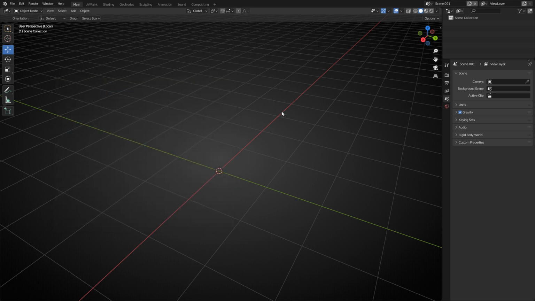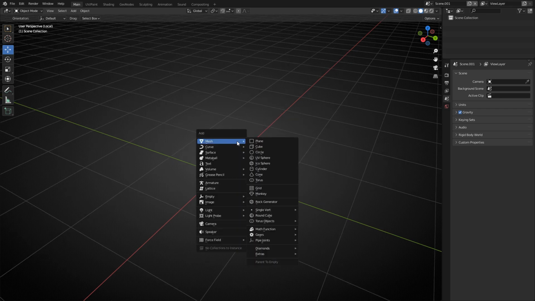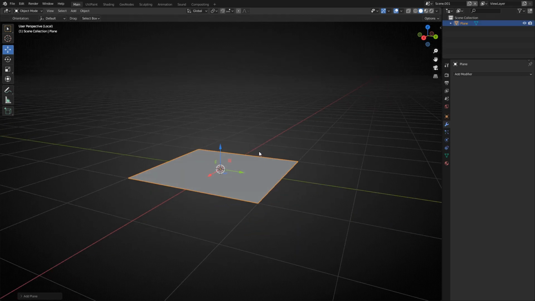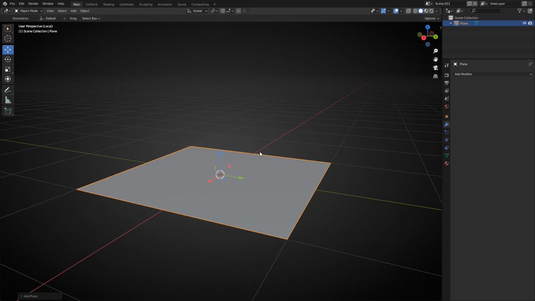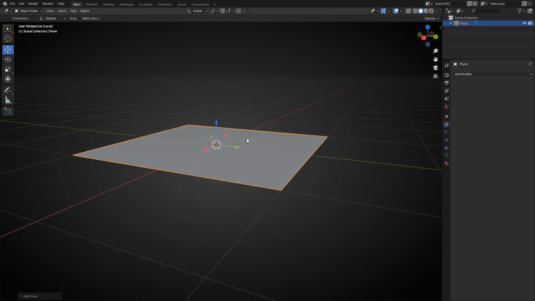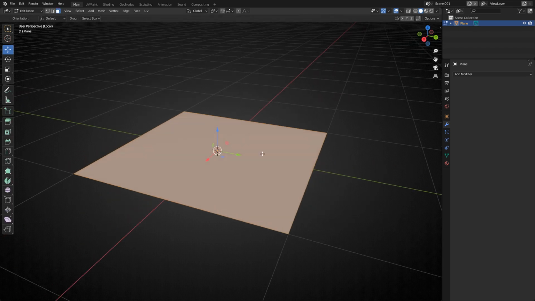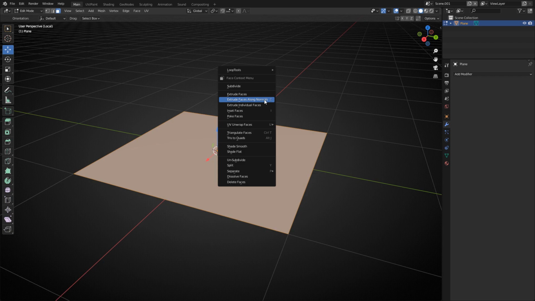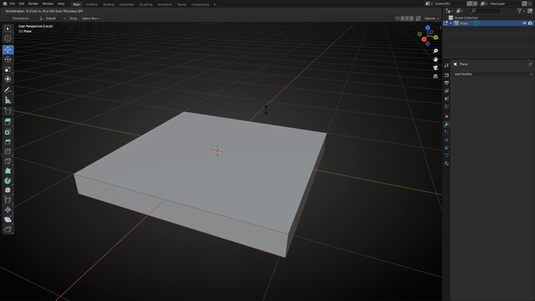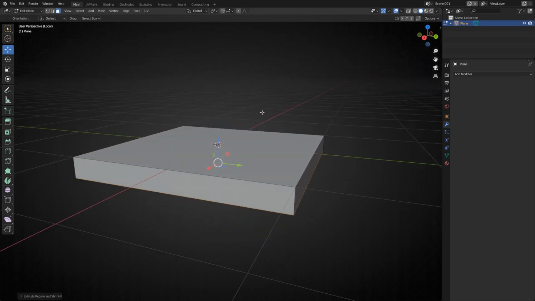The first thing we're going to want to do then is create a plane. This plane is going to be what we use to shatter. It's going to need some depth, of course, because we are shattering things with dimension. Go ahead, tab to go into edit mode. Make sure you're in face select mode, select your face, right click, extrude face along normals. Give it as much depth as you like and you're basically good to go.